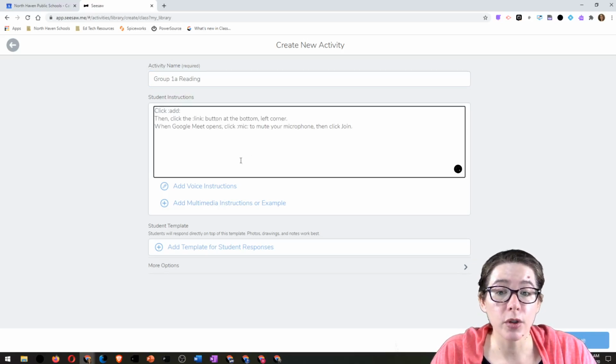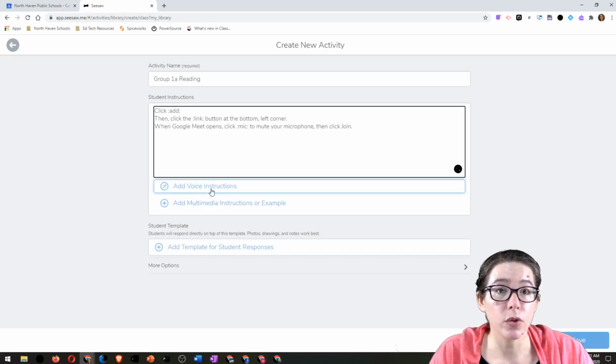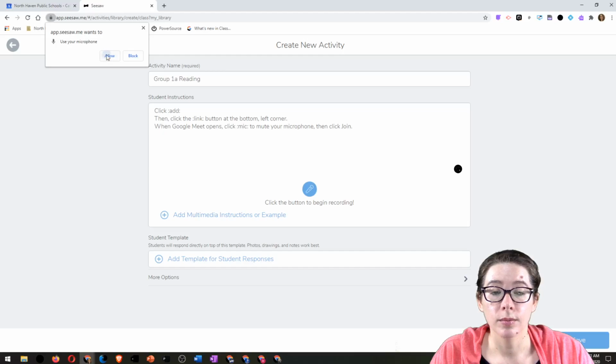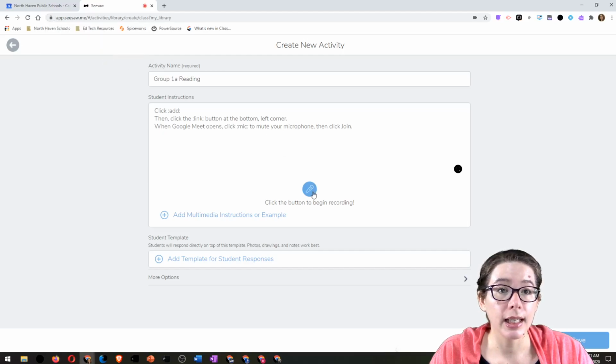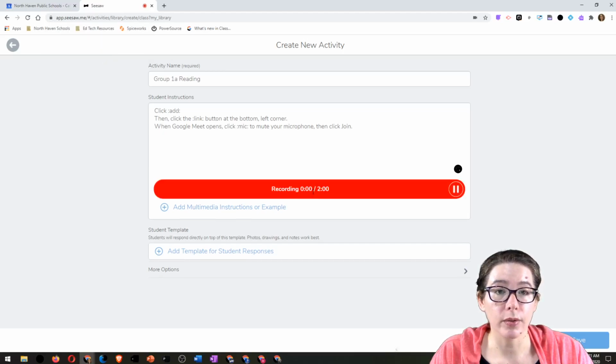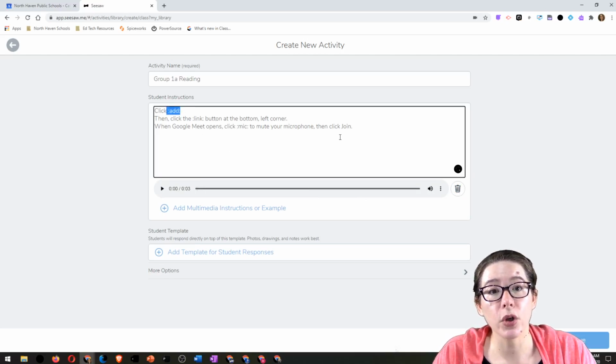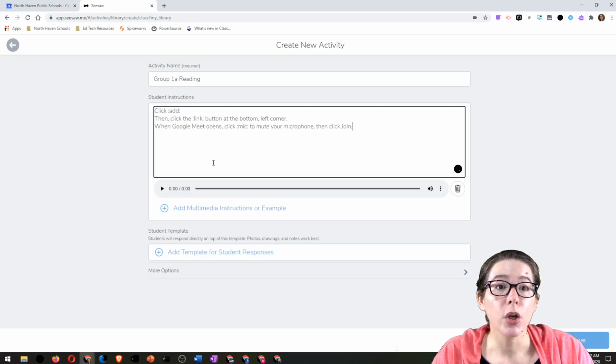Once you've typed your instructions, you can also add voice instructions by clicking Add Voice Instructions, and then clicking this button to record yourself. When you're done recording, click the pause button, and that will put your instructions there for the student to see. Notice that I use these shortcuts, which are going to put images of the icons from SeeSaw into the directions. If you want to use those, you can just Google SeeSaw shortcut menus.